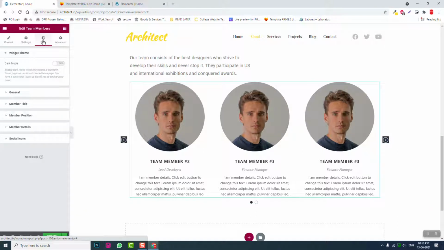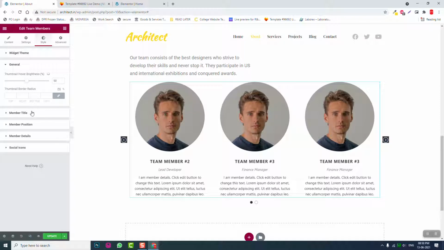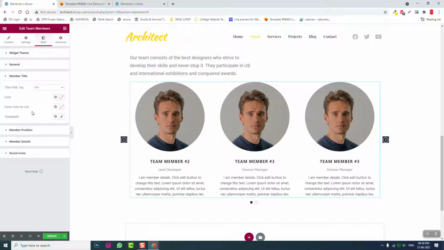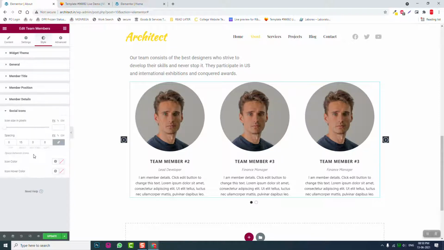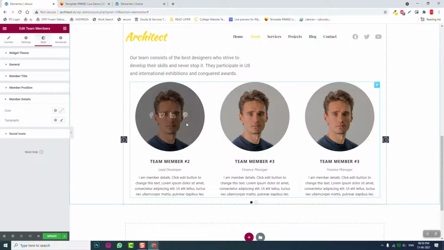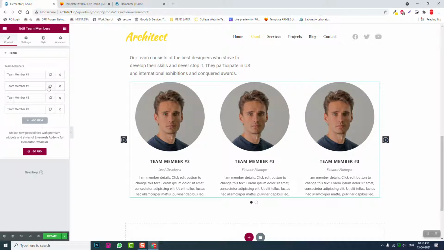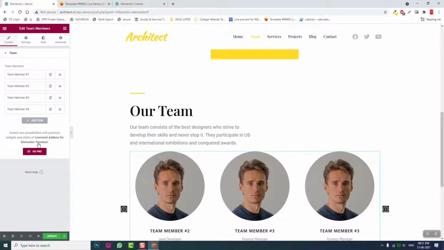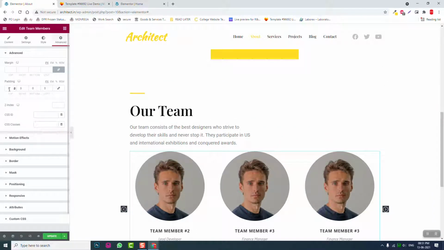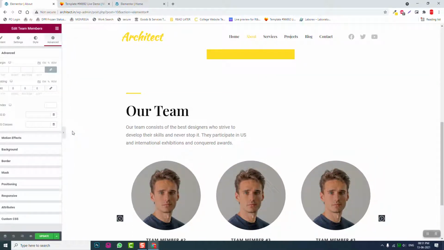Okay, and style, general, member title, member position, social icons, we can change color or leave it by default. What I really want to change is the color of this navigation button, but it is not available. Maybe available in the pro version, but it is not available in the free version. Oh, it's okay too, it is fine, it looks good. Let's add padding a little, about 40 pixels at the top, like this. Okay, it's good.